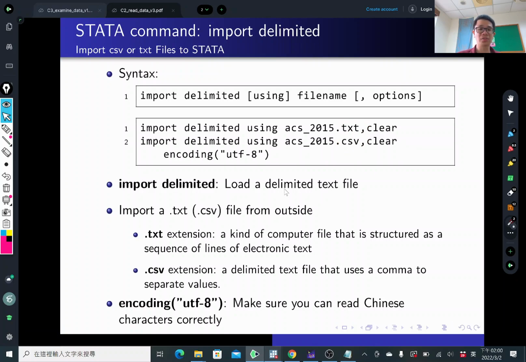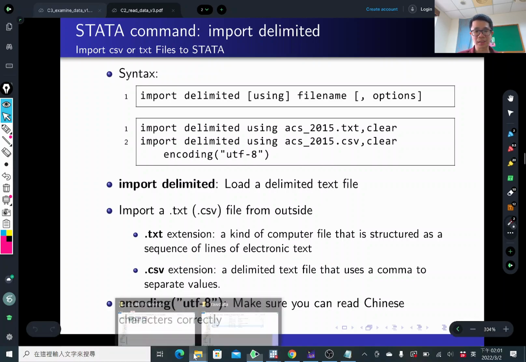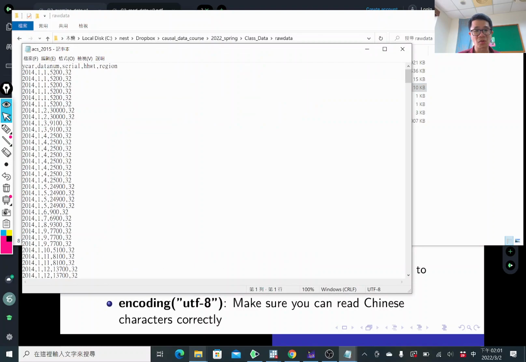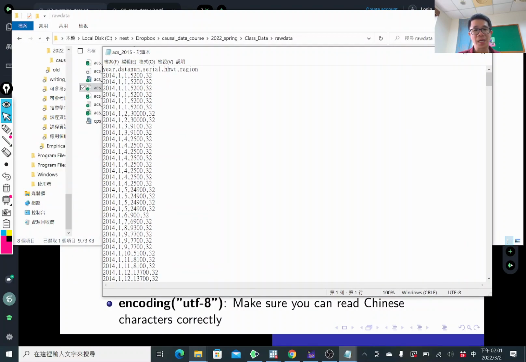The txt extension is a kind of computer file that structures a sequence of lines of electronic text. It looks like that, which is typical, and you will find it in real life. It is stored so it can be read by a text document, and each line is a data point. Okay, so that's a txt file.